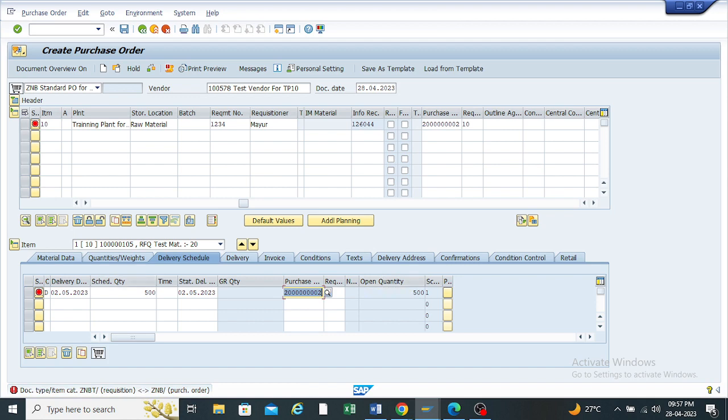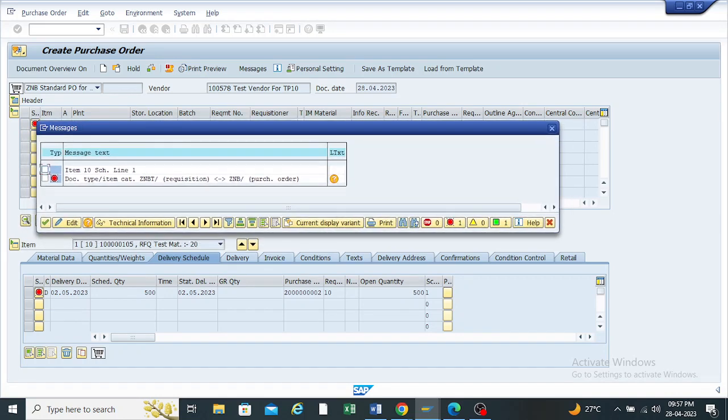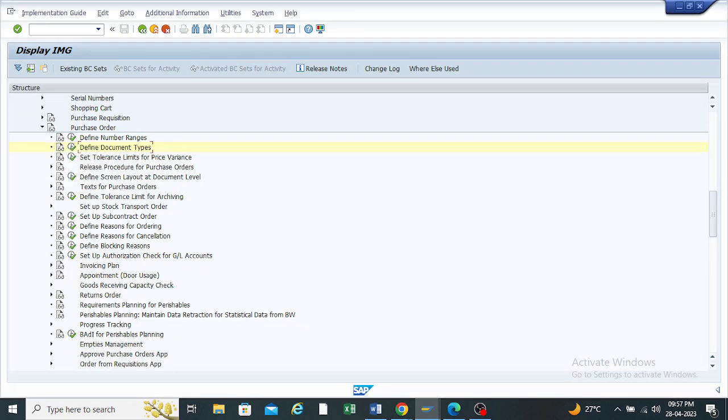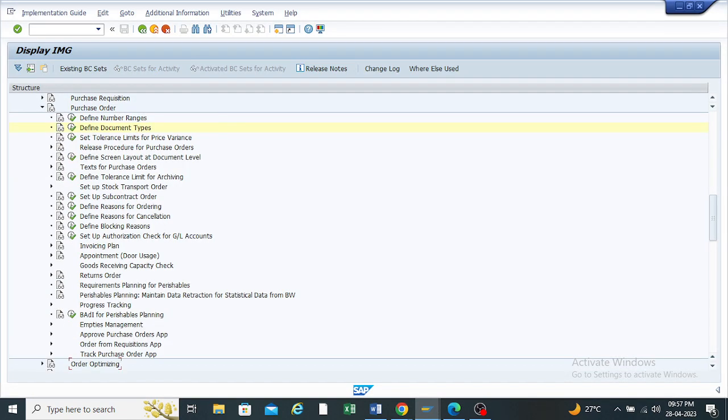Here the system will give me an error. The customized document type ZNB is not assigned with the purchase order ZNB. Do you get it? I need to link this document type, the requisition, with the purchase order. How can I do this? Go to the customization screen. Under the purchase order, I need to link the purchase order with the purchase requisition.